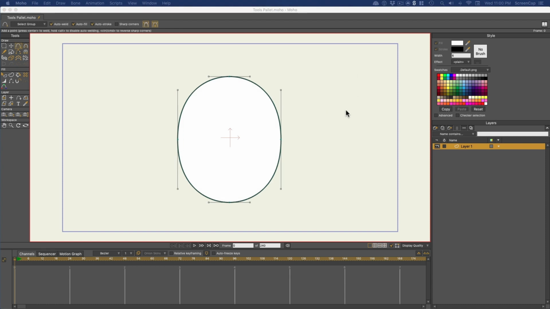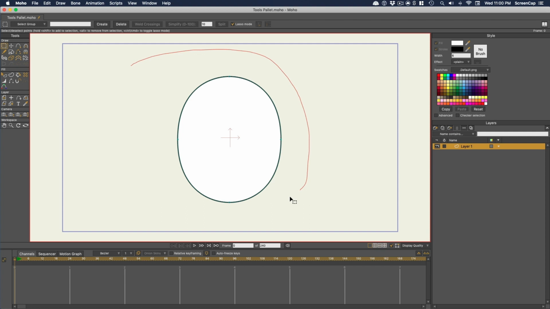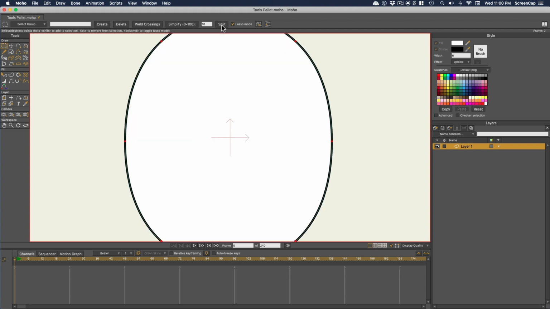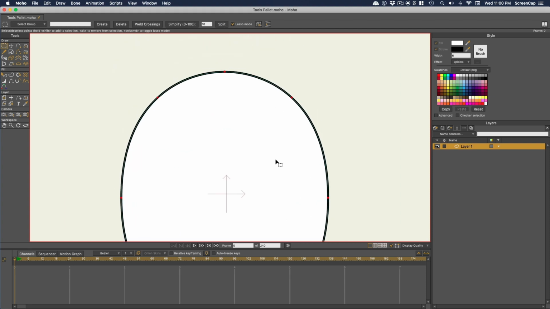So that's how you modify existing points, but what if you don't have enough control points? First of all, if you know you need a lot more control points, you can use the Select tool to select points on our shape. And then this Split button up here will add additional points halfway between the points you have selected.